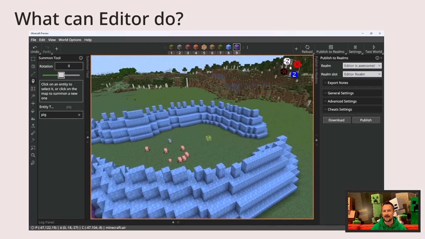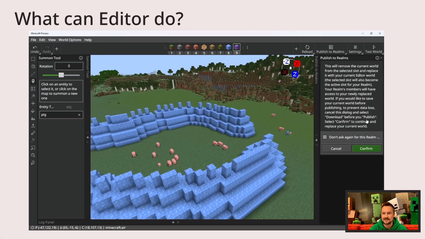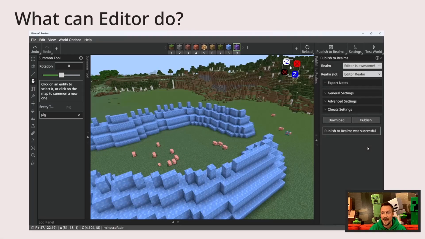So we brushed on the ground. I'm dropping a few pigs here. And then on that right-hand side, this is our Publish to Realms pane. So you can see the Editor's Awesome Realm that I'm publishing this directly to.